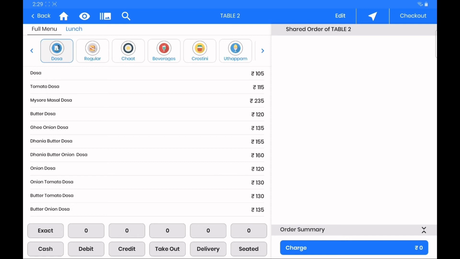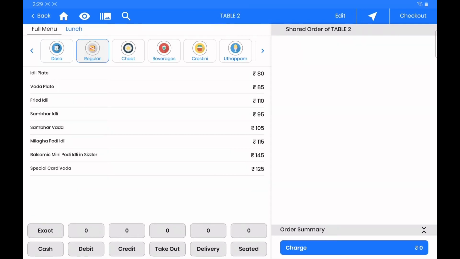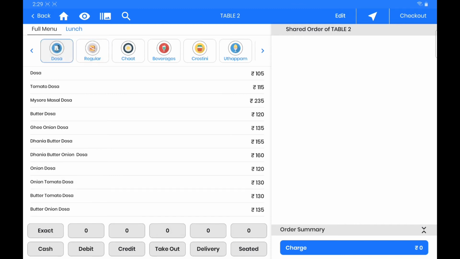This is the order screen. On the top, we see different menu categories and below that is the list of items in that category. This is the list view. You can select the category on top and menu items come below.